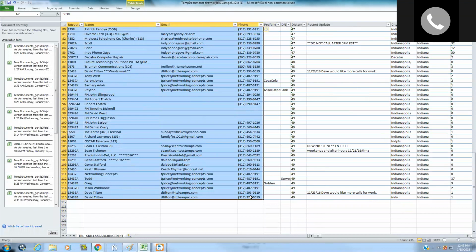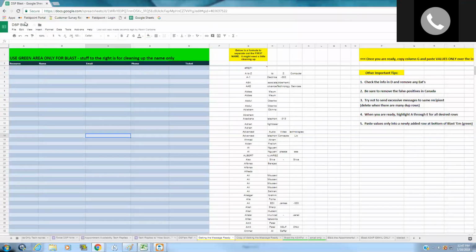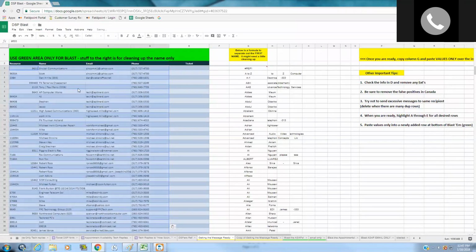And don't worry about dupes, it doesn't matter. Okay, go back to the prep doc, the DSP Blast. If you don't know where it is, you can search for it on the wiki. You can get to it from there. So I paste, and here we go. I've got everything here.